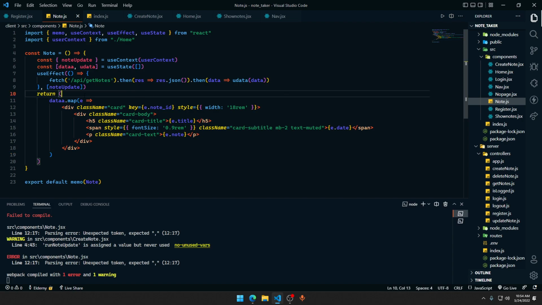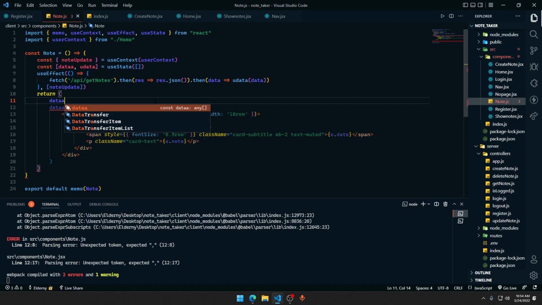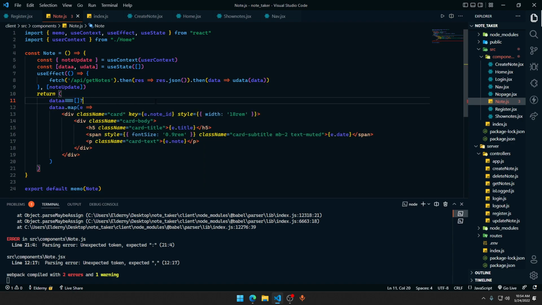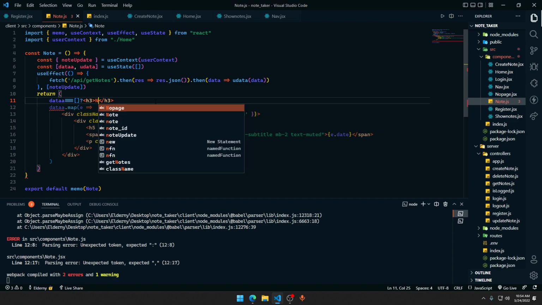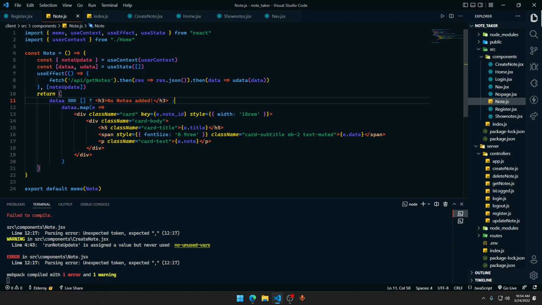Okay, if there are no notes, we wanna do something else. Okay, let's do that too. Data is equal to empty array, then show h3, no notes added, otherwise show that.